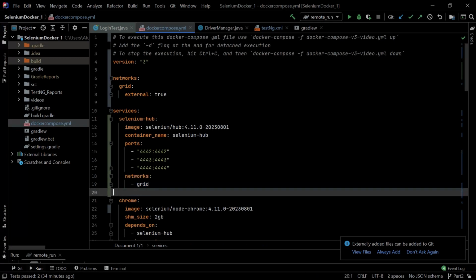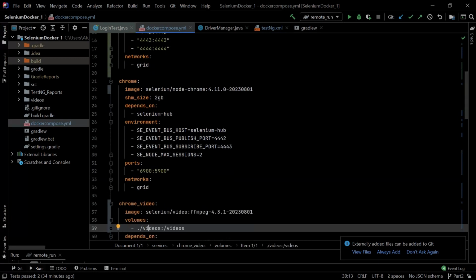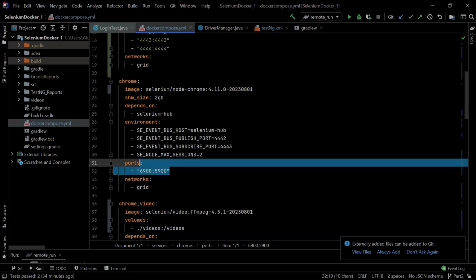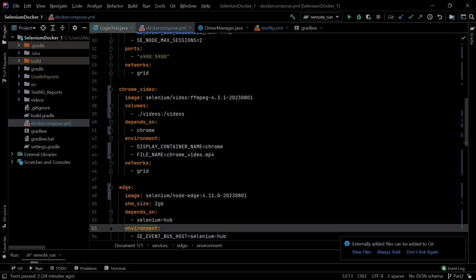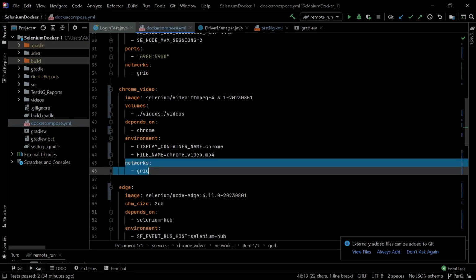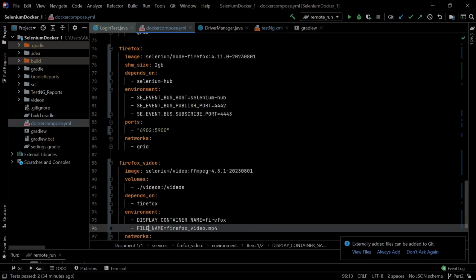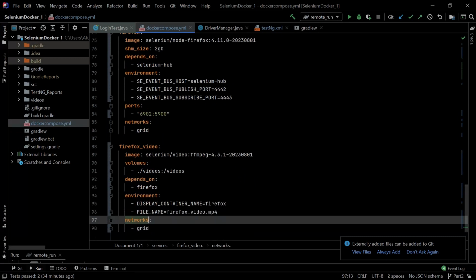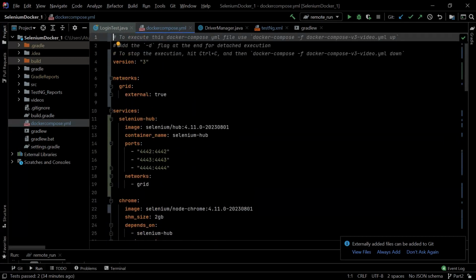I had to include this network here, and like this. This is just the way we have done in the second video of this playlist. We have defined the ports and network, and this is our Chrome video service. Here we have used the network. Each of these services will have the network in it, and the specific services will have the ports as well, right?